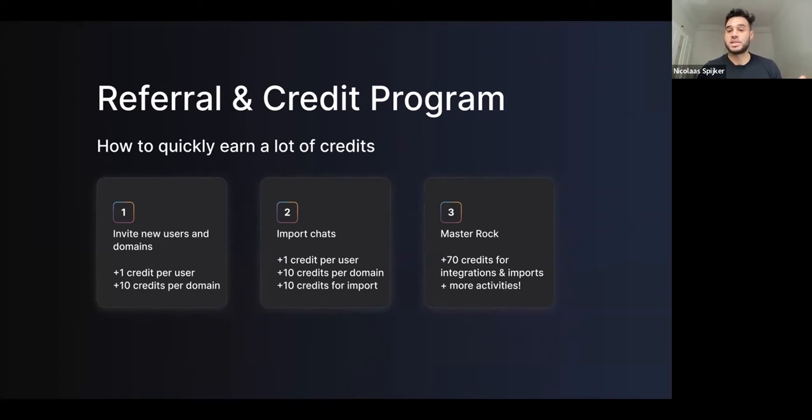You can also import chats, which is a really cool way of quickly earning a lot of credits. You can import from Slack or WhatsApp right now. What's really cool about it is that the moment you import a chat of, let's say, 80 different people, you can get 80 credits for each one of them joining Rock. And let's say you have 30 or 40 domains in that chat with the 80 different people, you will also receive 10 credits per new domain. And as a small bonus on top of that, you will receive 10 credits for each new import.